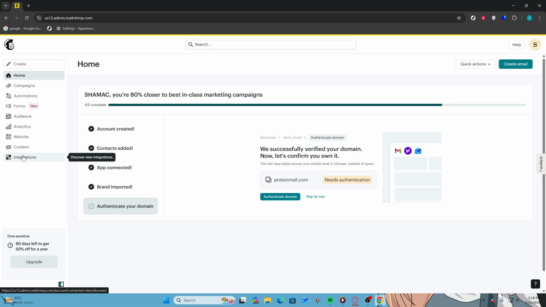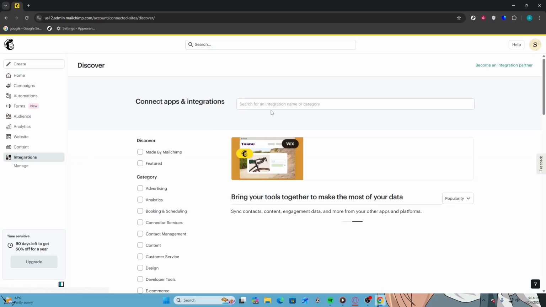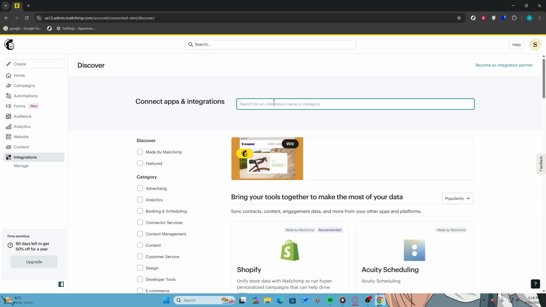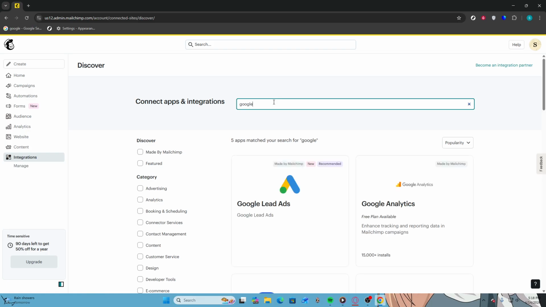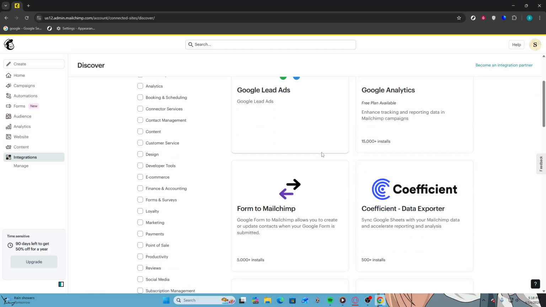Next, locate the integrations option in the left-hand sidebar. Click on integrations to access the integration settings. This section allows you to connect various applications to your MailChimp account, enhancing its functionality.